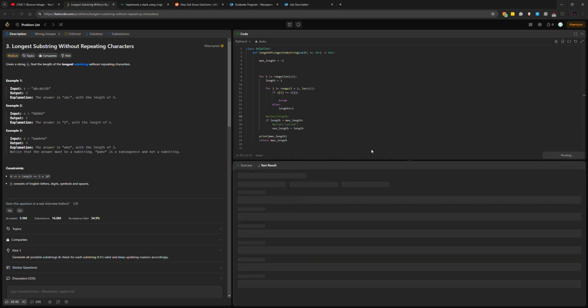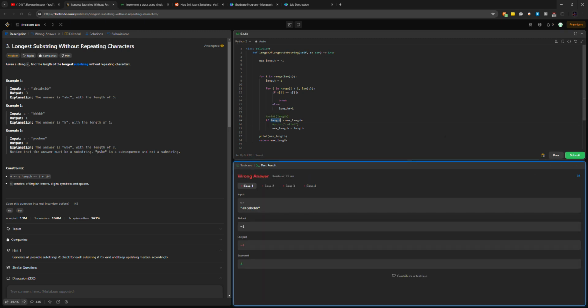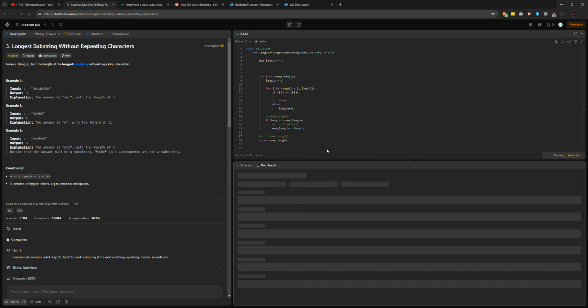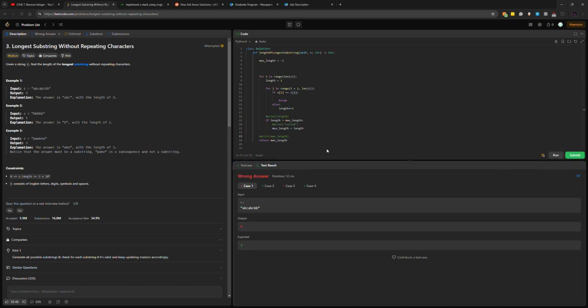So let's see why max length isn't getting set. If length is greater than max length, standard output -1. Don't want a typo here. Run that again. Output is 5. Why is that happening? It's working.